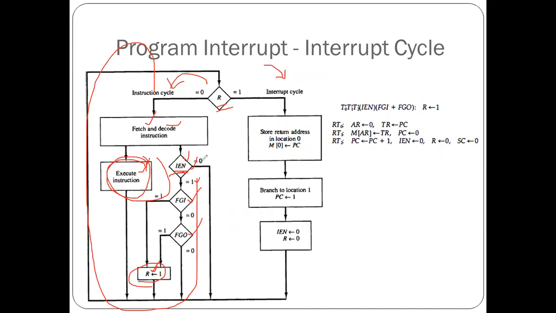Okay, if your IEN is 1 and either of these flag bits, FGI or FGO, is 1, then it will set one more flip-flop, which is R. At the end of the execution phase, the R bit is checked. If it is 1, then it will enter into the interrupt cycle instead of the instruction cycle.